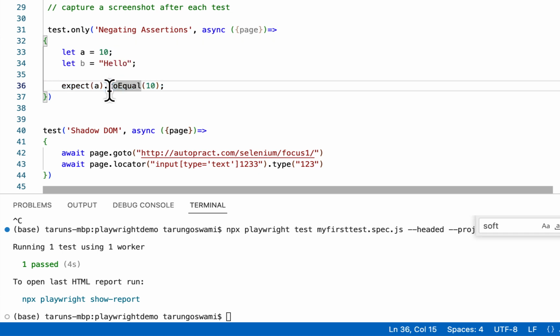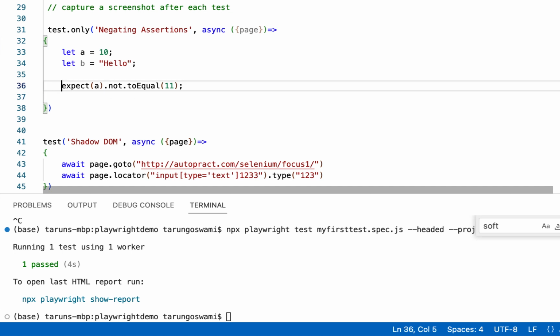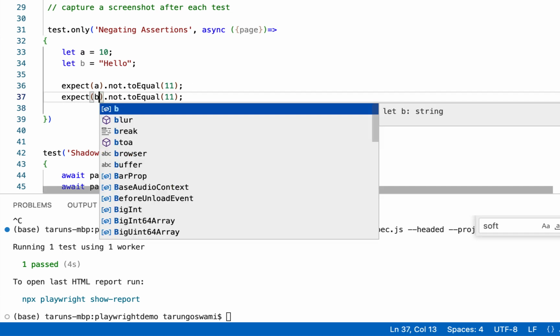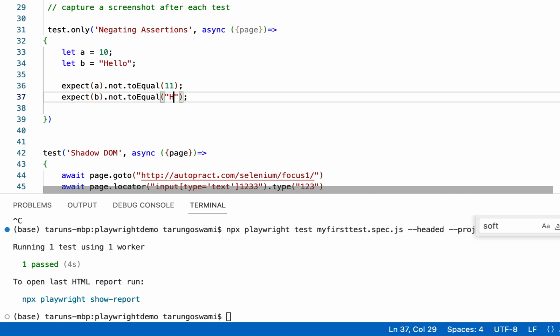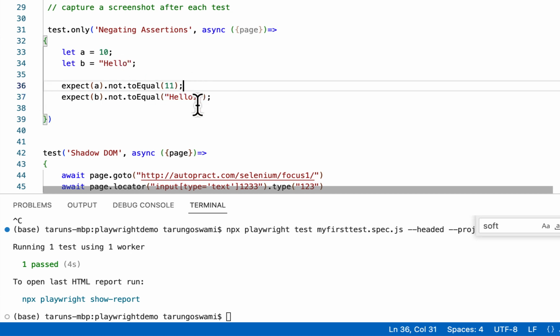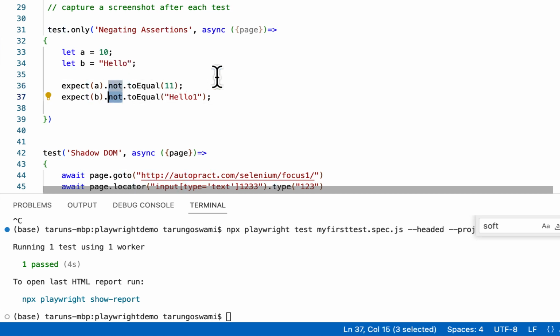In case I want to check with any other value, I can use not here. So now 10 will not equal 11 and our assert will pass. Similarly, we can use not for any string. So expect b not toEqual hello 1. This will also pass because hello is not equal to hello 1. So using this property we can assert the opposite of the condition we are giving.